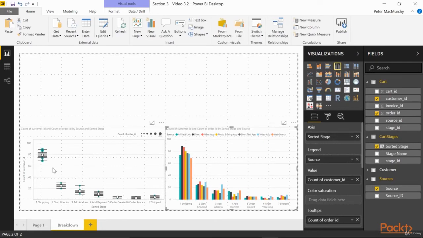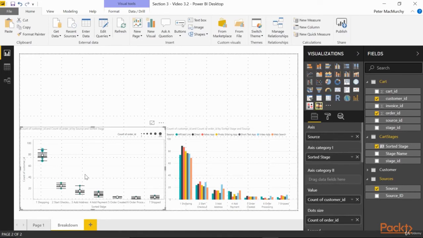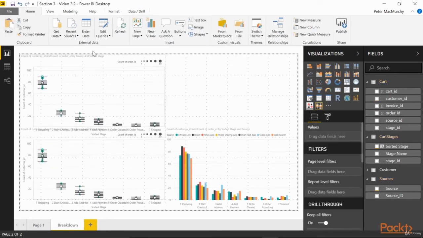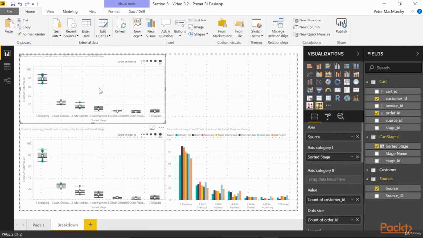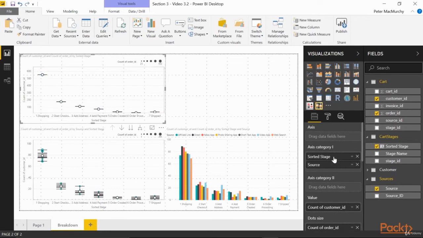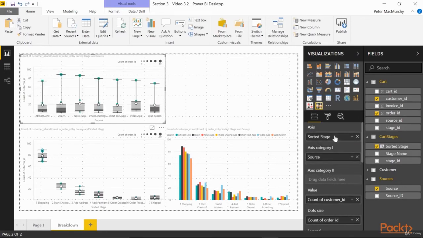Now let's take a look at the opposite perspective, grouping stages by source. Click the first box plot to select it. Click Copy, then Paste in the ribbon, and drag the copy up to the top right and we'll make it fit. Now, click to make sure it's selected. We want to swap source and stage. So we'll drag source down below sorted stage and drag sorted stage up to axis.